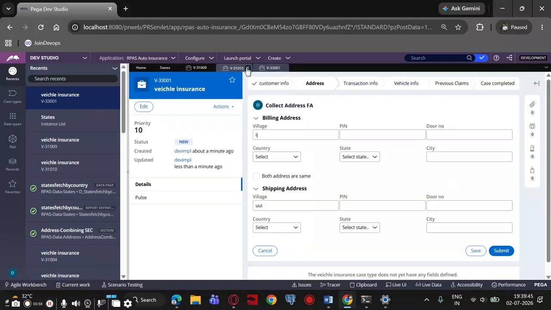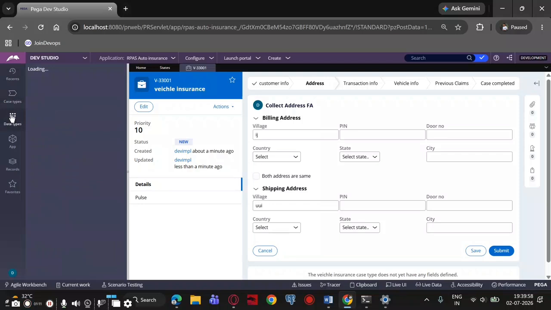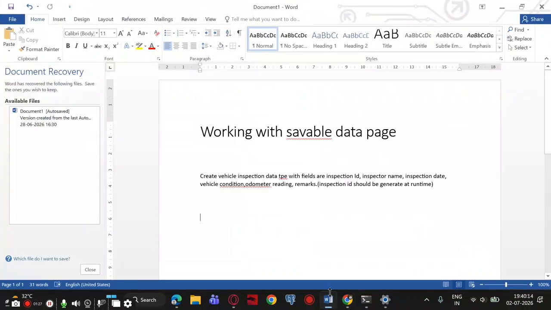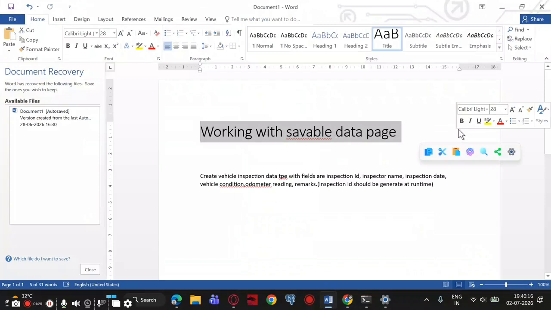So in this video, what we are going to do is this: all of these we have done with read-only data pages, because those data pages already have the data in the data class. We just brought it into the UI to choose. But here I'm going to save the data into the database, into the data class. That is savable data pages. We are going to work on savable data pages.